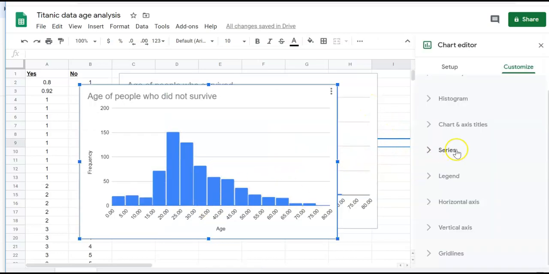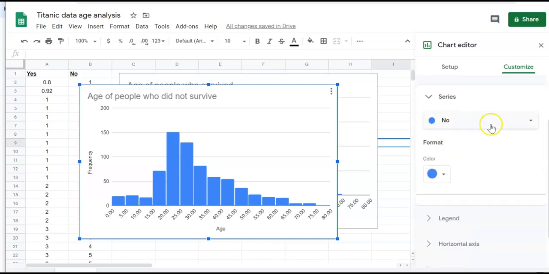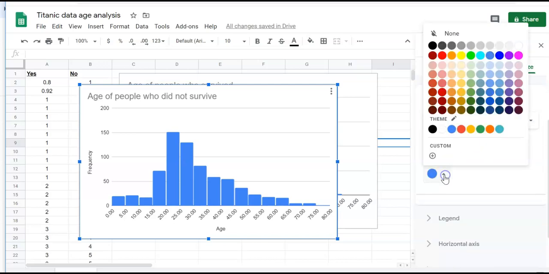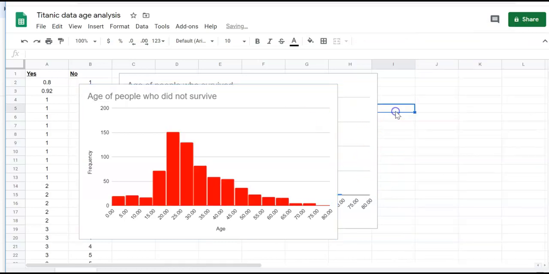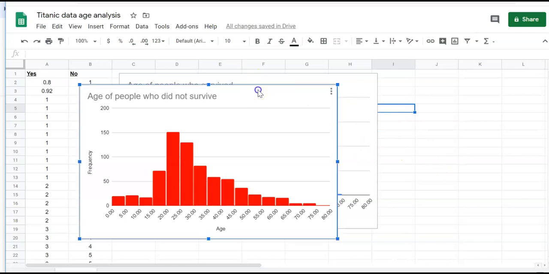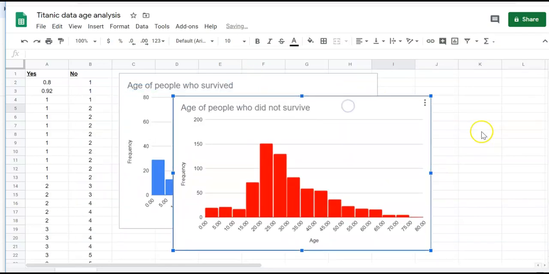You notice it's the same color, so I would like it to be a different color. So I'm going to click on series and make it red. Okay, and now I've produced histograms as well that I can use for my analysis.